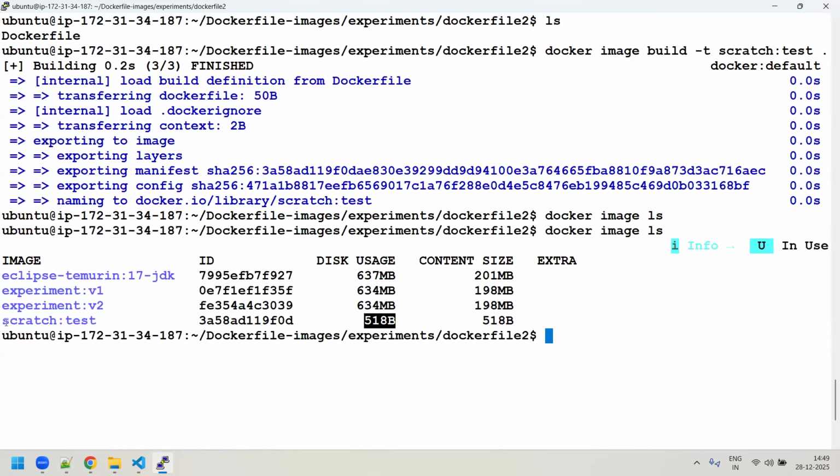You can use scratch also, and many times we use scratch. For example, Alpine: if you take the Alpine Linux image, Alpine in turn uses the scratch image only. On top of that, you add more commands and libraries to make it a lightweight image. But many other images use the scratch image, because scratch is a 0 byte image. It doesn't have any kind of content.